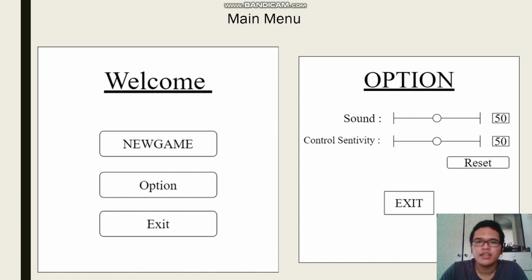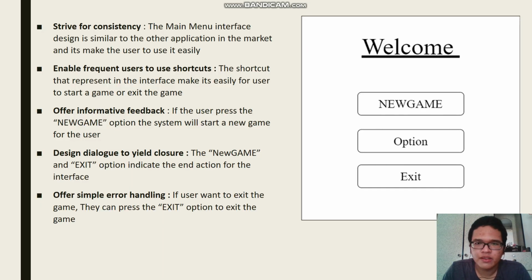As you can see here, here is the main menu. There's the main interface and sub interface. For the main interface, I'm going to explain about the rules first. Strive for consistency. Same as before, the main menu interface is quite similar to other applications in the market and makes the user feel familiar.